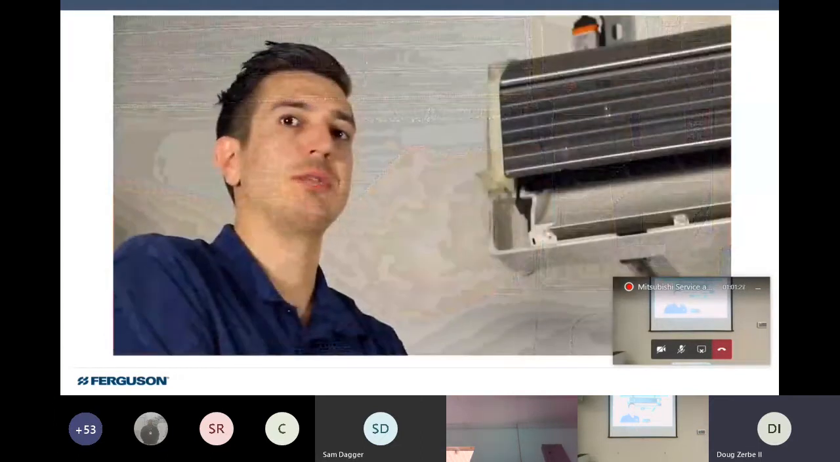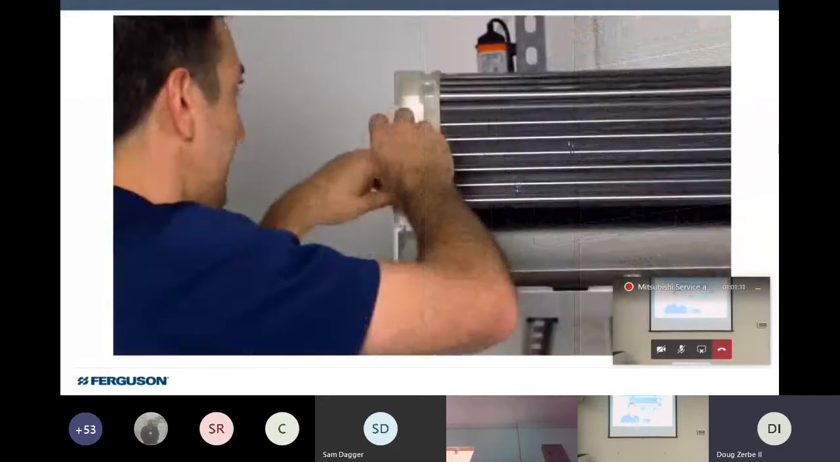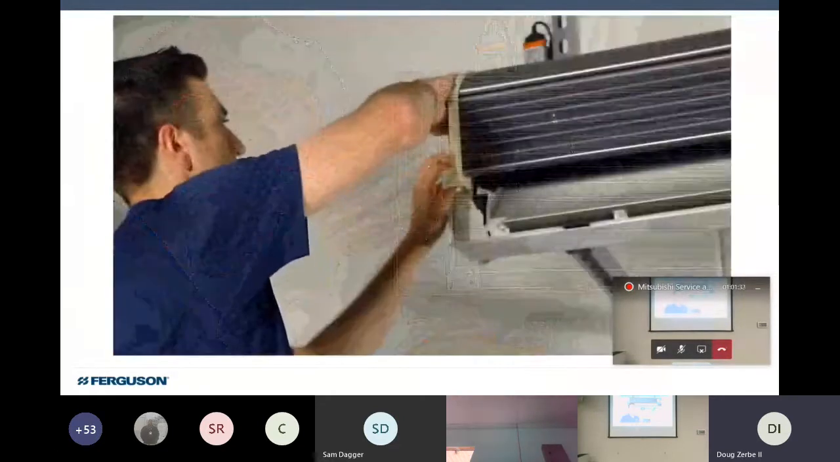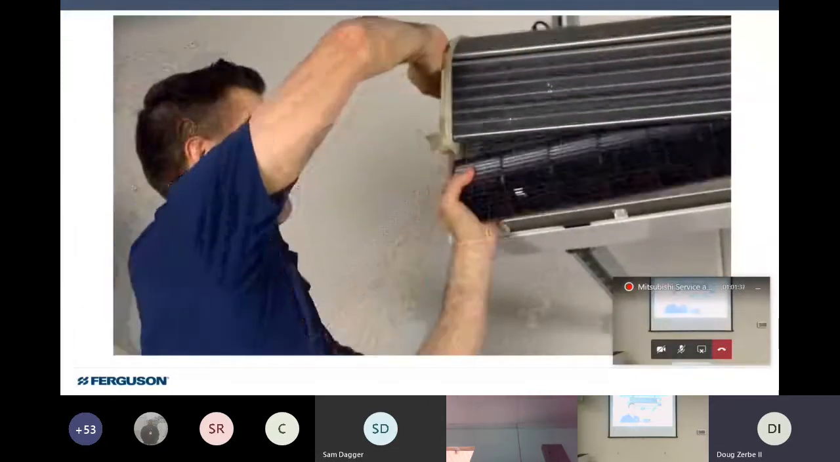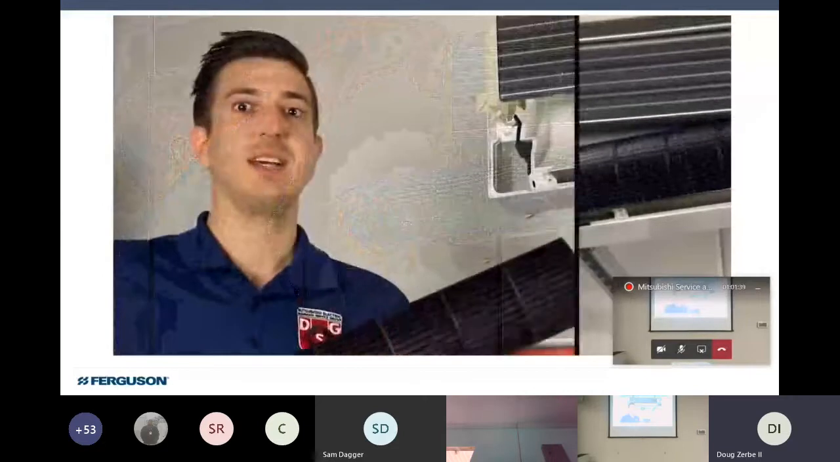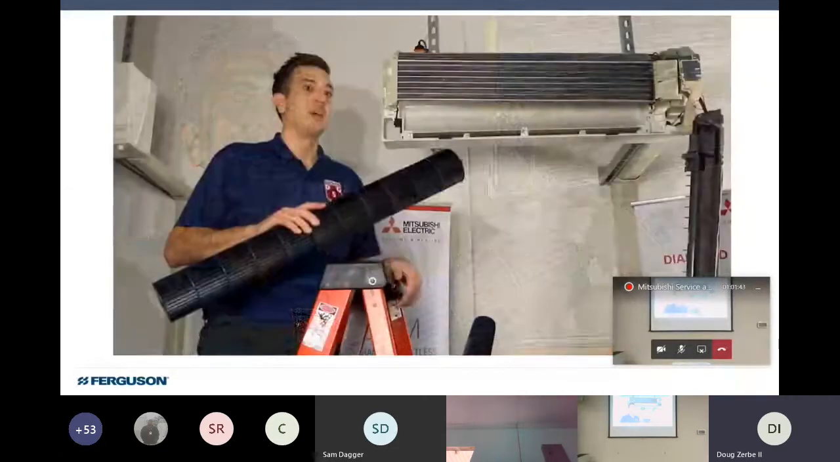The last step requires you to remove 3 screws on the left side of the evaporator coil. Once these screws are removed, you can simply lift the coil out towards you and then grab the blower wheel and pull it out. Now that we've got the blower wheel removed, here's a couple things to keep in mind.